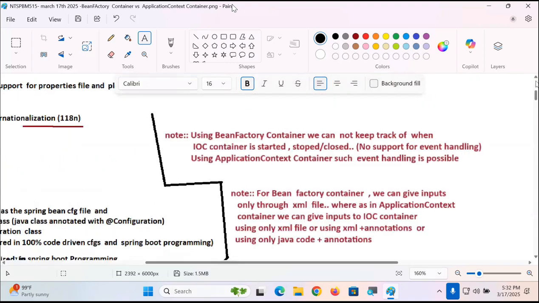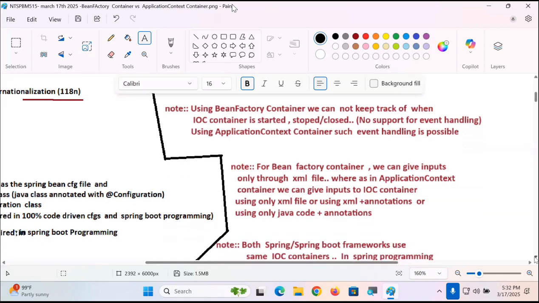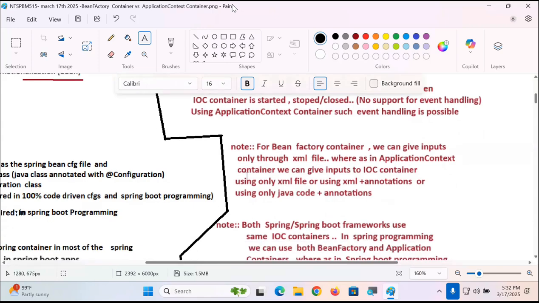Now let's see. Using bean factory container, we cannot keep track of when IOC container is started, stopped, or closed. That means no support for event handling. Using application context, we can do it. For bean factory container, we can give inputs only through XML file. Whereas in application context container, we can give inputs to IOC container using XML file, XML plus annotations, or Java code plus annotations.